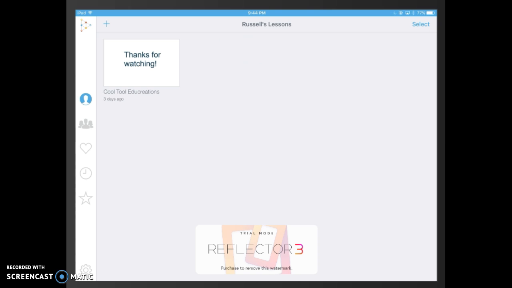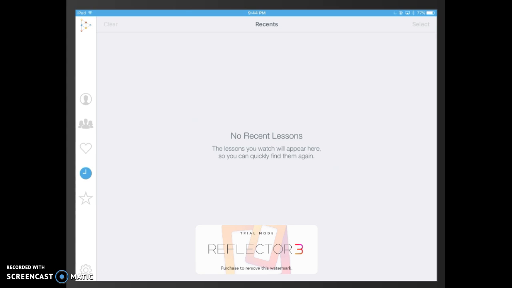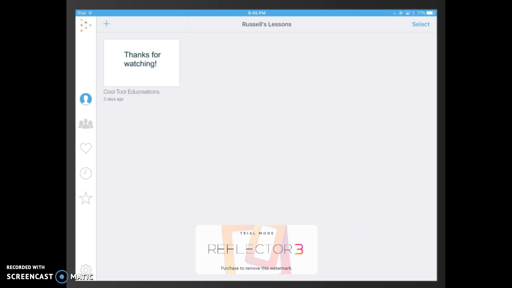Let's begin with the toolbar on our left. If we were to select the star, we'll see some featured lessons on a variety of topics. The clock is the lessons we've watched recently. Of course, the heart is our favorites. The group icon there allows us to create a new class and then share lessons with that class. And then the head icon there brings us home to where we need to be to start a new lesson. And to do that, we will go up to the top and select the plus.